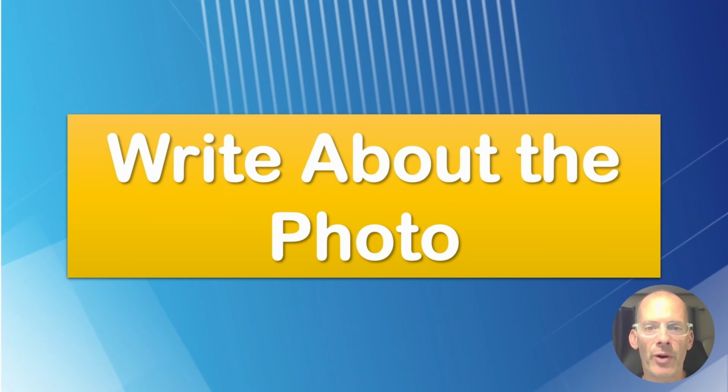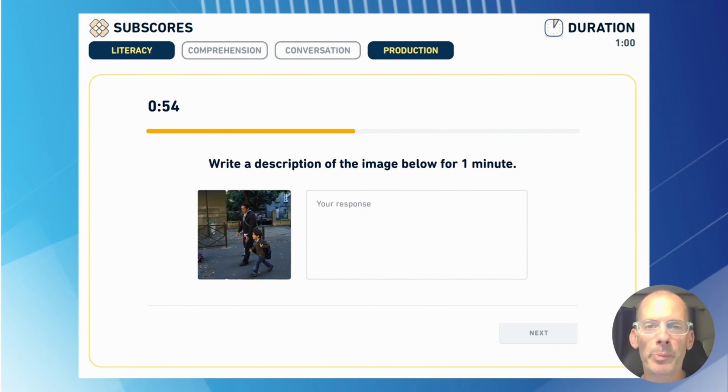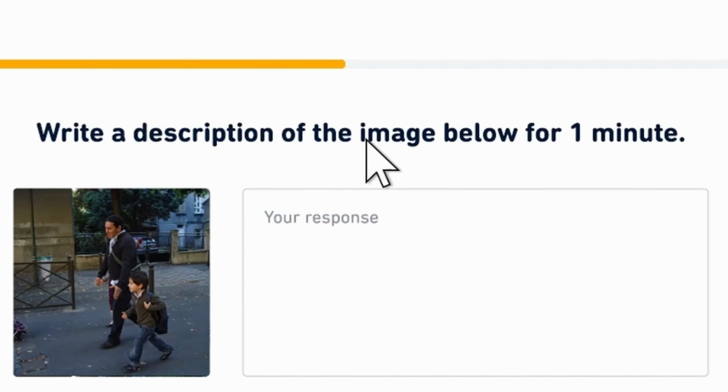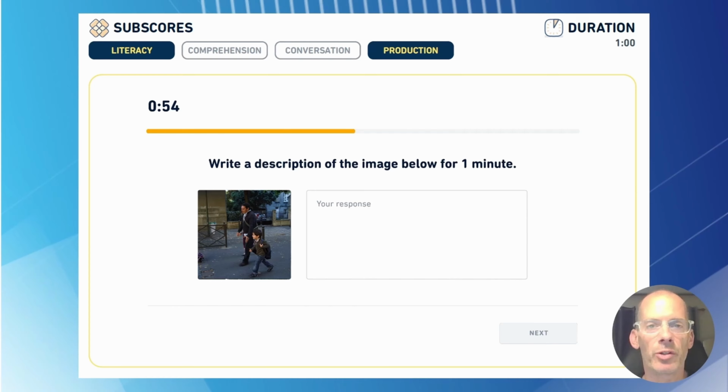Now the next question type is called write about the photo. This question will appear 3 times on the test. You have 1 minute, and the directions say, write a description about the image below for 1 minute. You'll be able to see the image as you write your response.